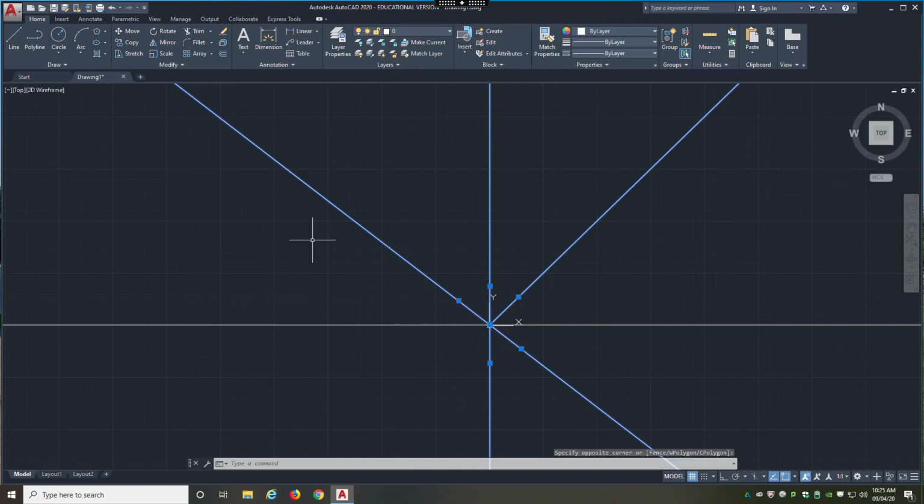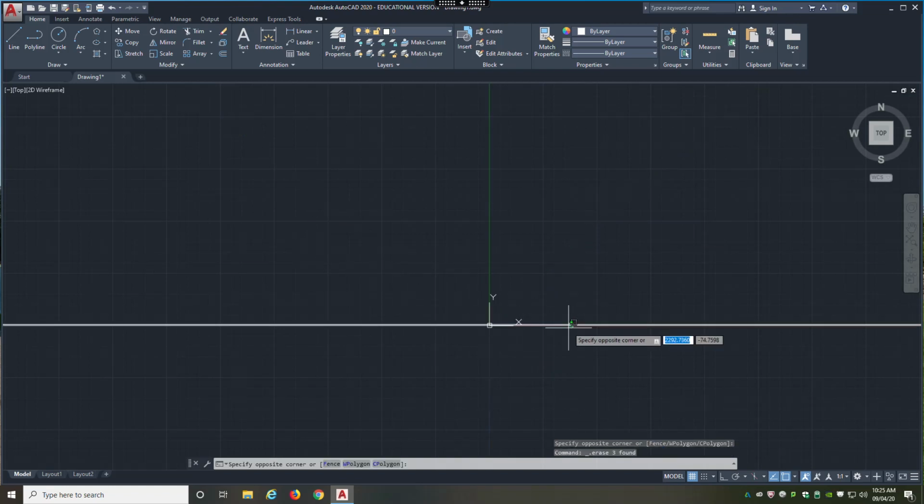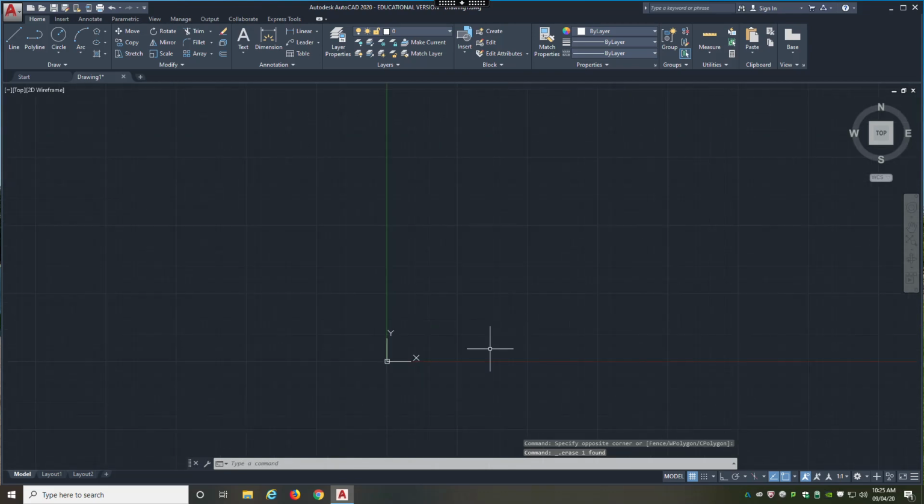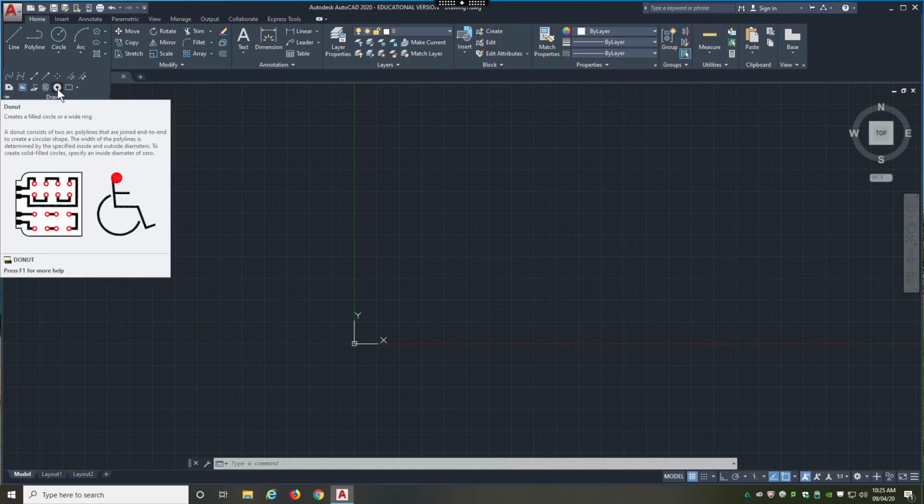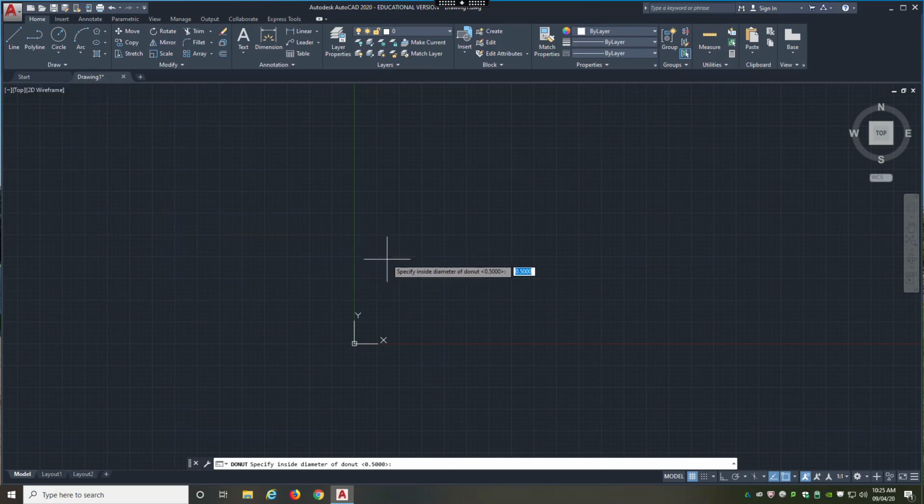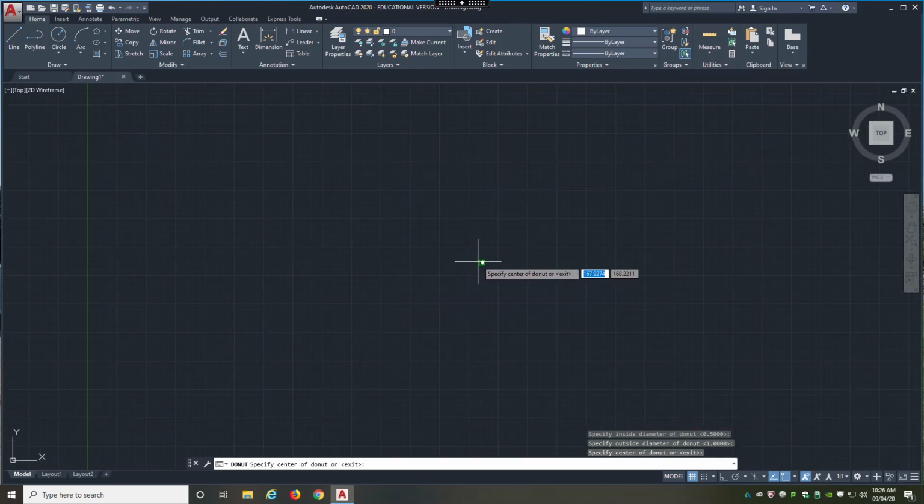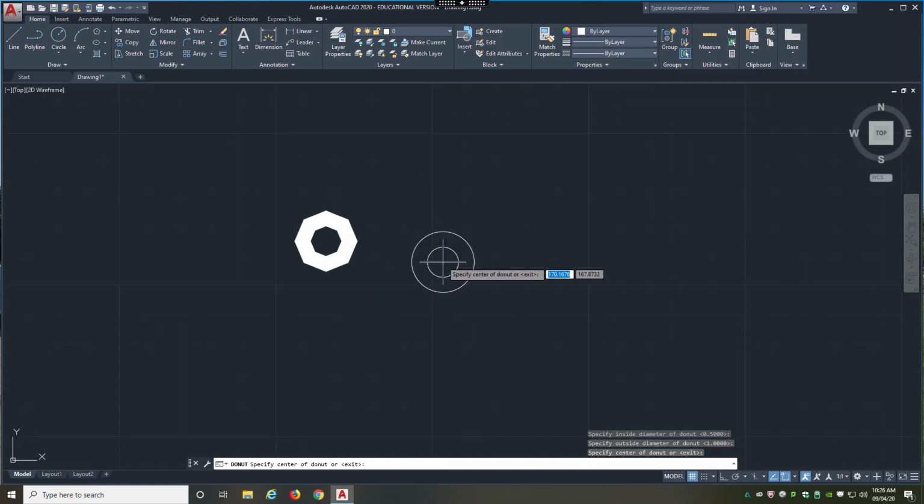So I'm just going to window over these and zoom back in a little bit. And I think one of the final ones that the book talks about anyways is the donut, which is an interesting little tool. Donut: specify the inner diameter, right? Basically, it's just following the prompt. So the inner diameter, yeah, let's keep it at 1/2 inch. I hit enter to confirm. Outside of the donut, it will be 1 inch. Sure, let's hit enter to confirm. And then specify the center point. And there is our donut.